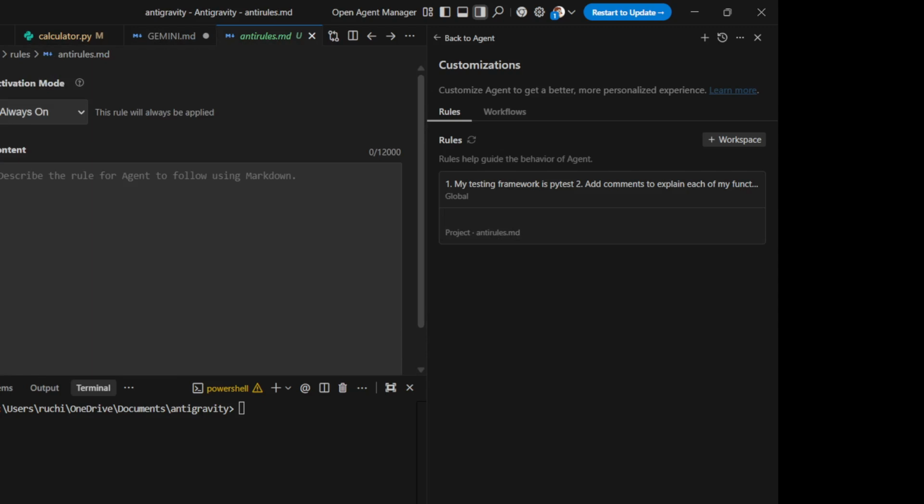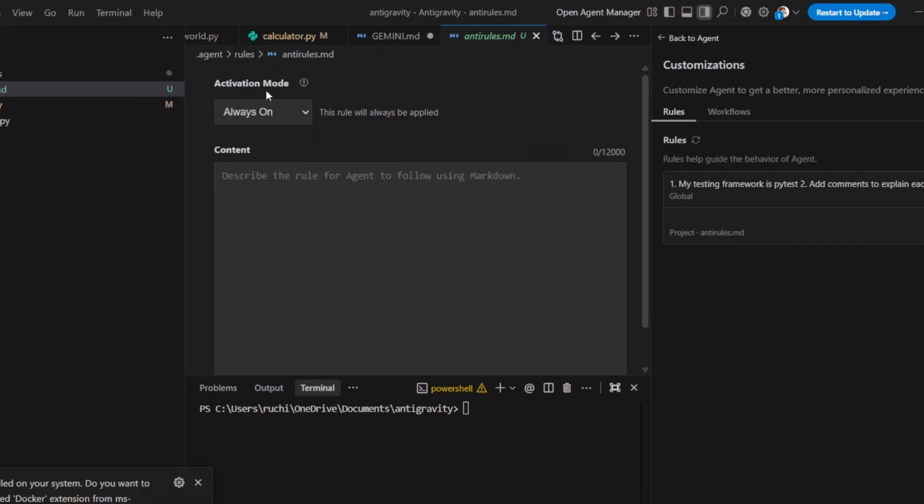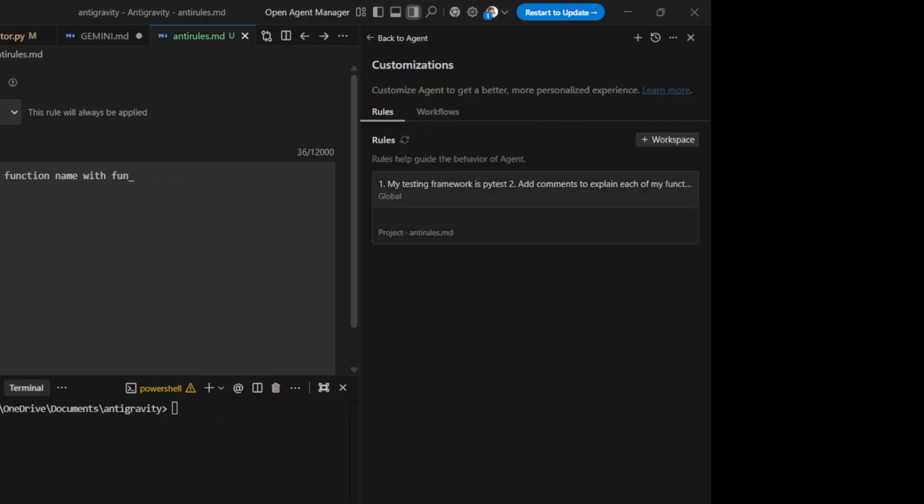Now if I click on update, you can see that the anti-rules.md is also clickable, and if I click on anti-rules.md, you can see that it opens here, activation mode always on, and now I can write my content here, right? I can just write the rule that I want, for example, always start a function name with fun underscore. Okay, so let's say all my function names I want to be started with this. Now you can just save this file, and when you go to your rules and update them, you can see that the rule is visible. Okay, so this is how you can create rules.